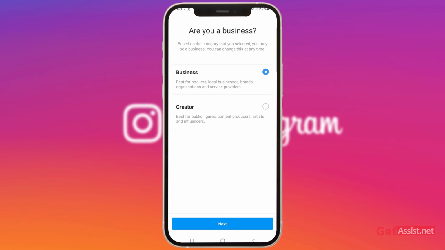So someone who has a huge following could be an influencer, celebrity or author, but here we have to select business, as you know you are going to run a business, so here is no confusion about this, right? So yeah, select business and press next.